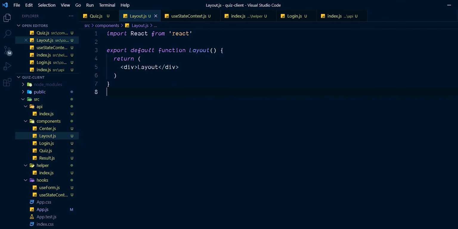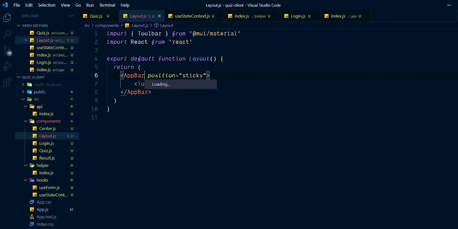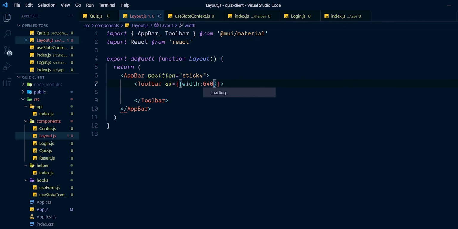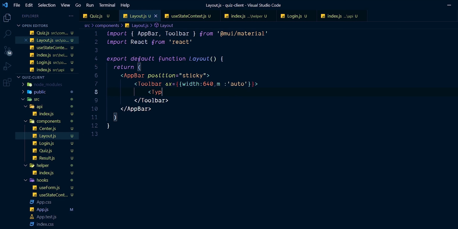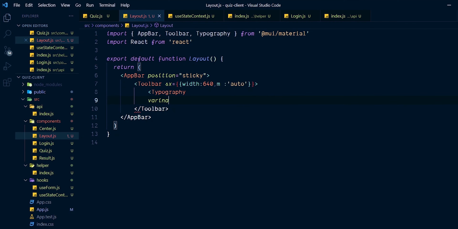So first of all, I will add the component here, AppBar. I will set the position as sticky. Now inside this, we need the component Toolbar. Let's import this AppBar component also. For this toolbar, let's set the width same as that of the card. So width is equal to 640 pixels. And let's set the margin as auto so that it will align horizontally in the center. Now let's show a heading with the app name Quiz App. Variant is h4.